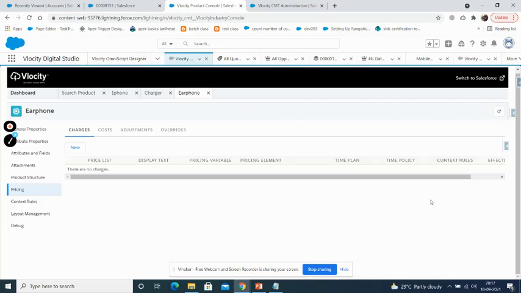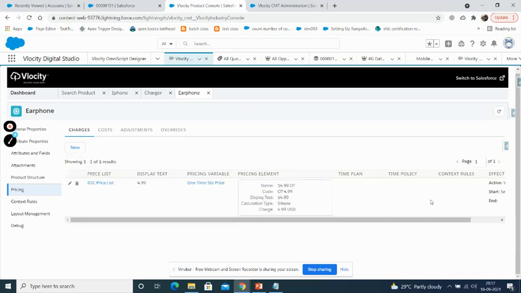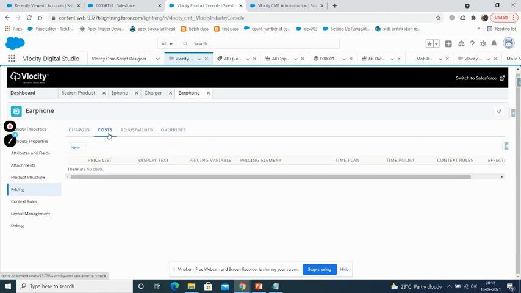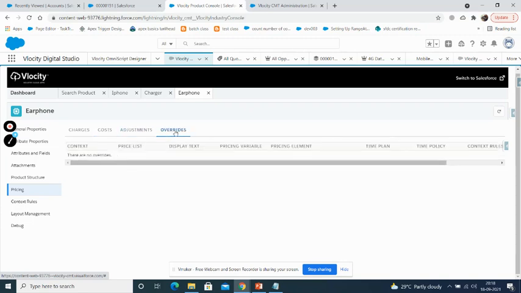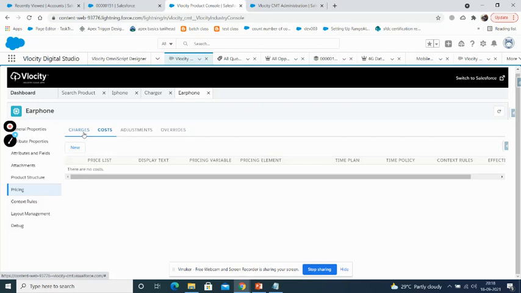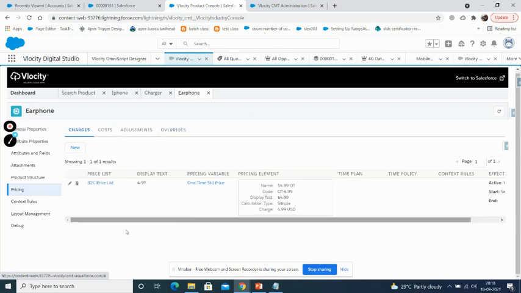So these are the standard price variables, one time or a recurring monthly. You can also see there are some multiple tabs. The product can also have a cost, so you can create it based on requirement. The adjustment can also be there. We can also override the prices. We'll check it later. Now you can see that we have the prices for both the products.